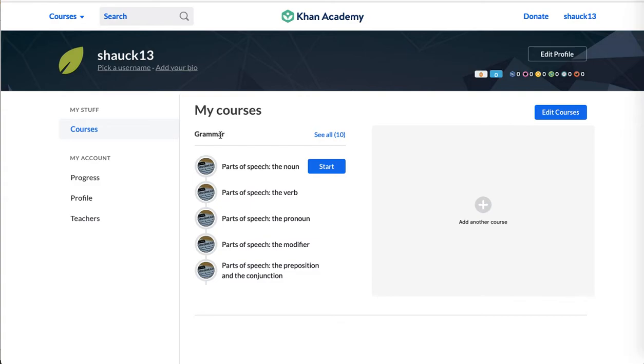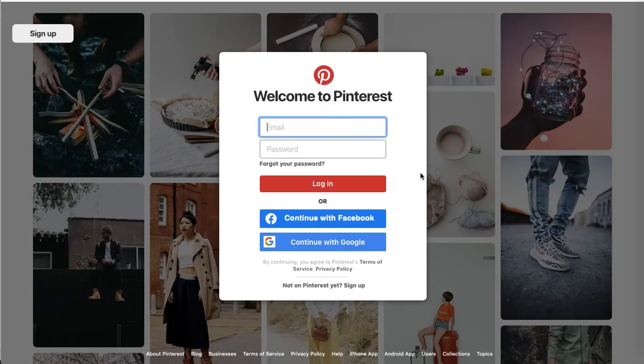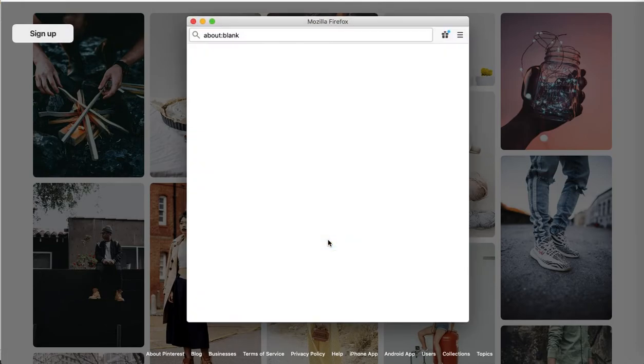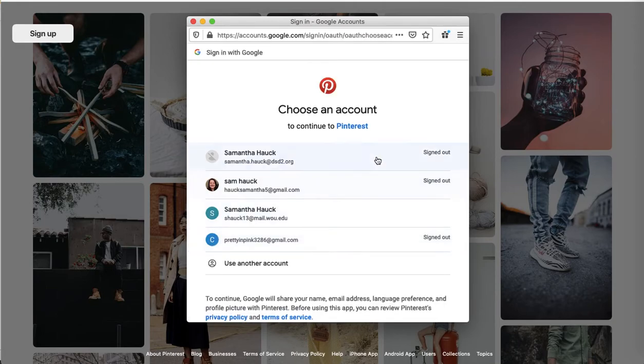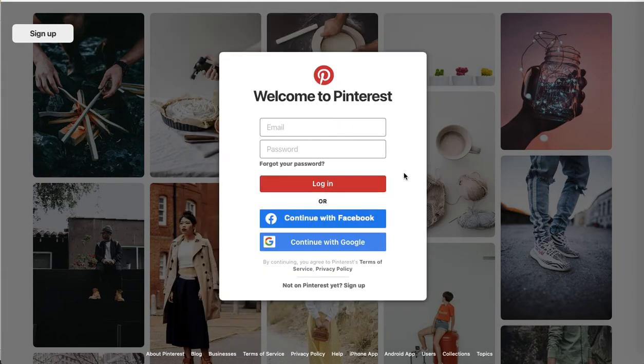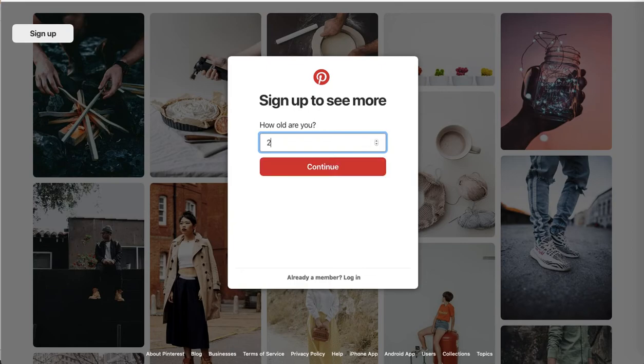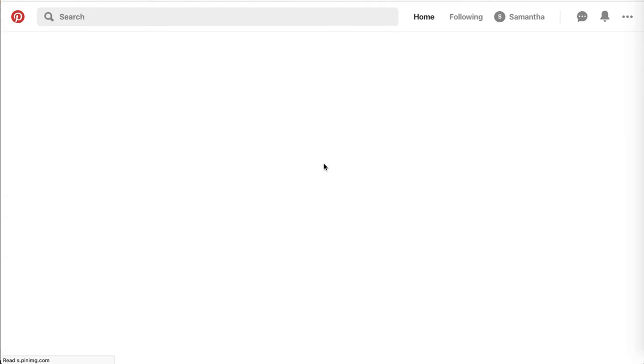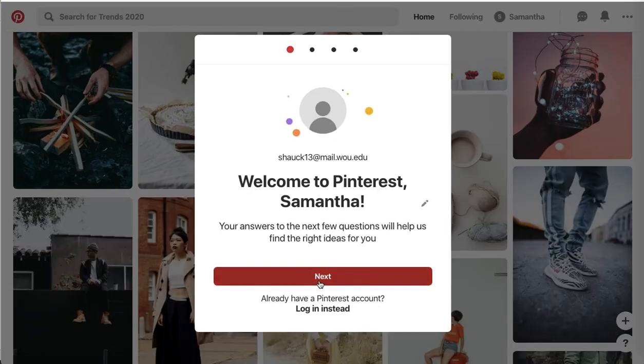Now, say I want you to do a school Pinterest board to tell me a little bit more about yourself during the first week of school. You're going to go to Pinterest and then you're going to click sign up and you will then click continue with Google. So I already have some of my Google accounts already preloaded. I'm going to click my school Gmail account. It's going to ask me how old I am. And then it's going to create my Pinterest account for me.